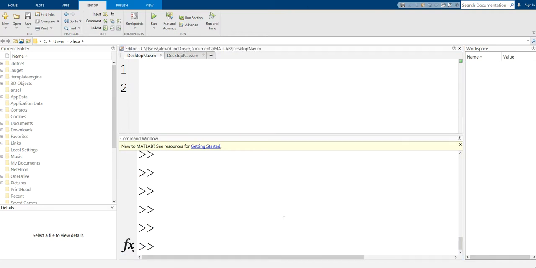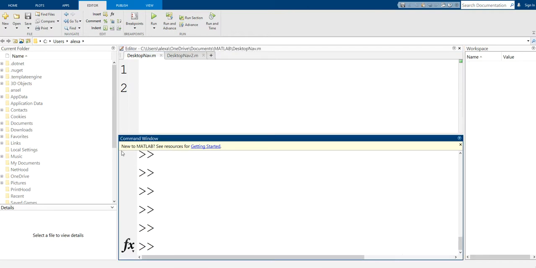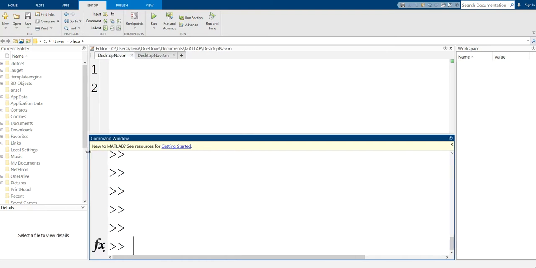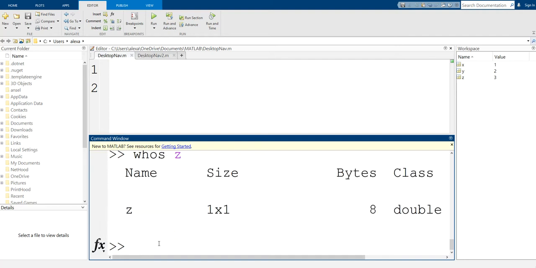Okay, so now there's a good opportunity to show you the whos command. The whos command is helpful because it tells you different properties of a specific variable. So let's do this: x equals 1, y equals 2, and z equals x plus y. Okay, and then whos z. If I type in whos z, it can tell me the properties of the variable itself. So it says the name of the variable is z, right?